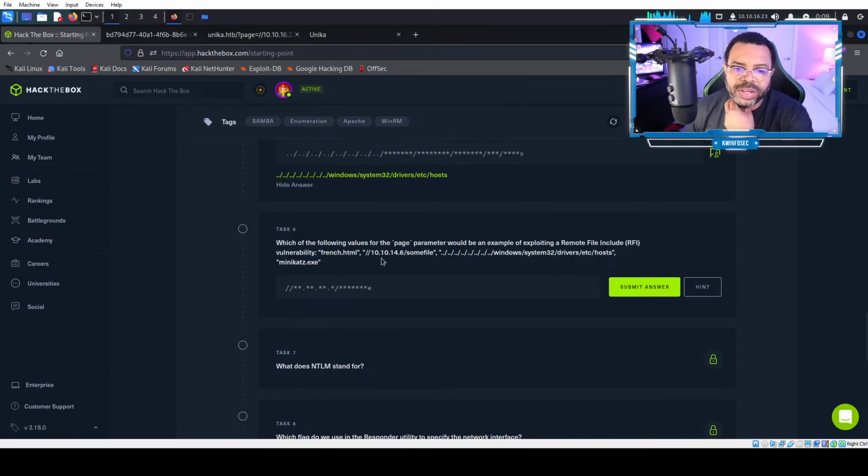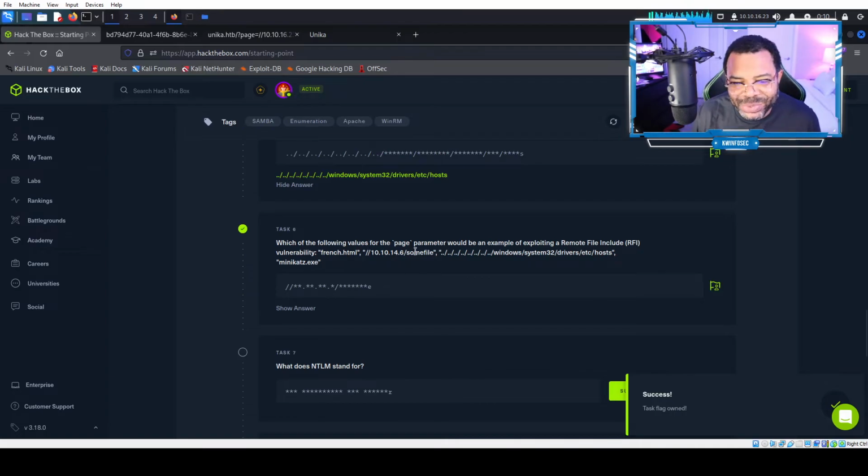All right, which of the following examples for the page parameter would be an example of exploiting a remote file inclusion, or RFI, vulnerability in French.html? And this is going to be that second command where we reference some file. So it's going to be our IP address, but it wants us to put it in the version. So what we're going to do here is, wait, they just gave it to us. Like, I mean, it's right here. If I'm reading this correctly, this is the answer, literally right here. I'm going to try it. Because in hacking, you've got to try things. You've got to get used to trying things. That was the answer. It was right there.